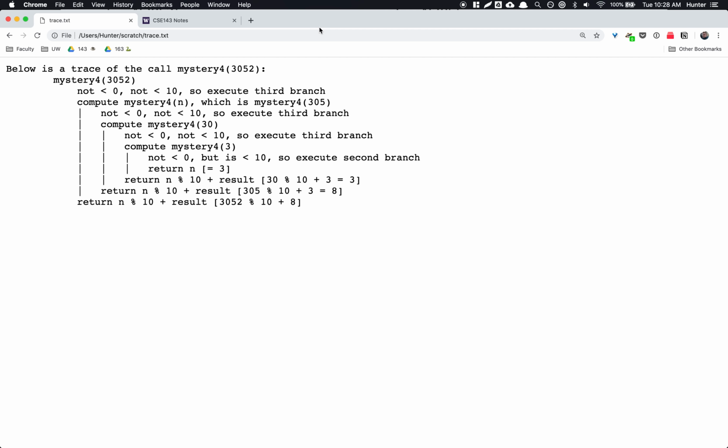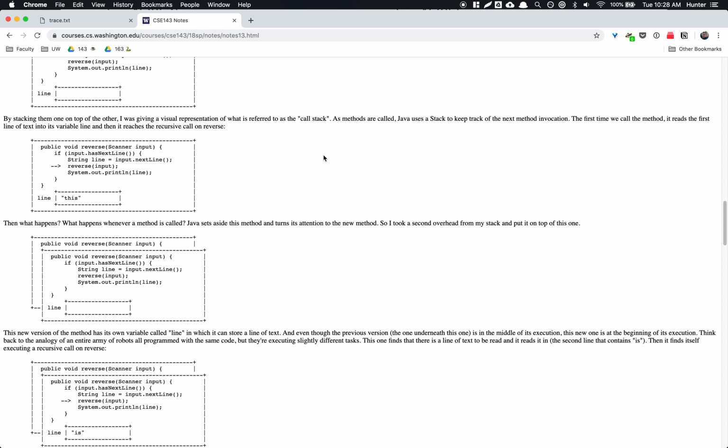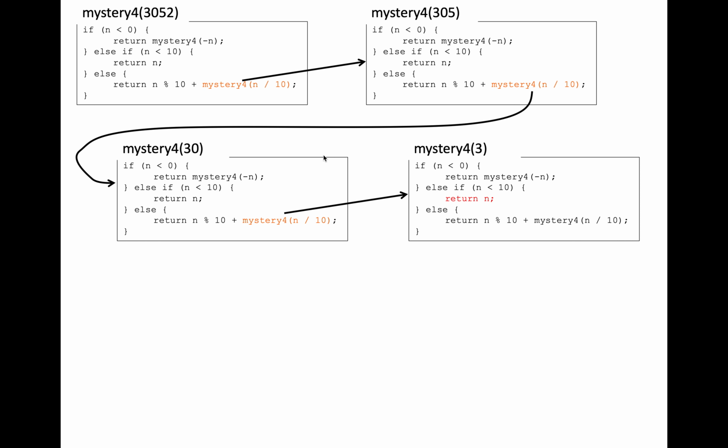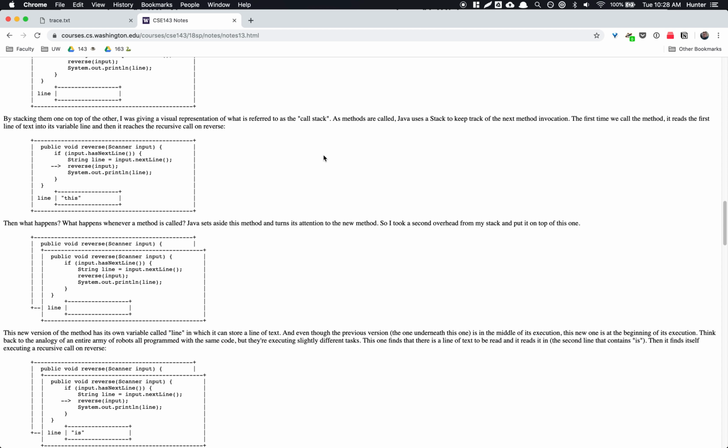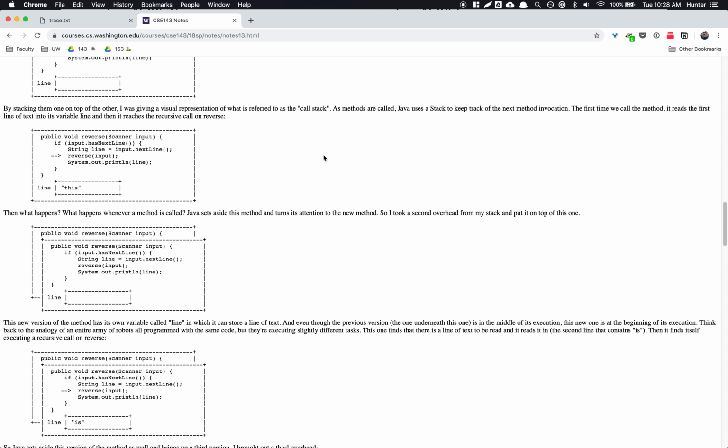The other thing, one last visualization that I think is very important, and you should have seen in the lecture yesterday from the Panopto recording, is this idea of, instead of thinking of these methods as boxes and arrows, I really like the idea of treating them like pieces of paper. Each method call is its own piece of paper that you can write variables down on. And so every time you make a recursive call, you're adding a new piece of paper onto the stack.